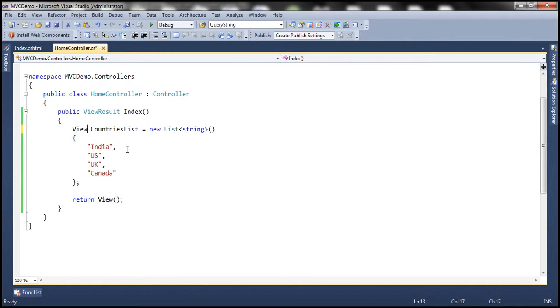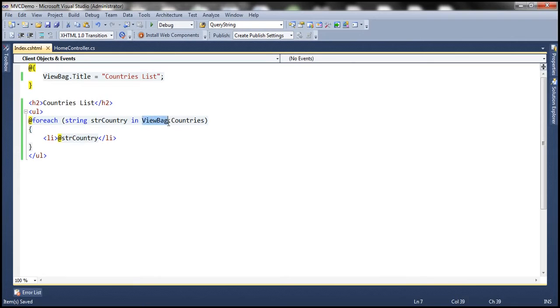So ViewData, and then I can use the square bracket there and define our key. So I'm going to call this key countries. You can give it any meaningful key that you want. And then to retrieve the data out of it within the view, you use the same key there. So ViewData of countries.